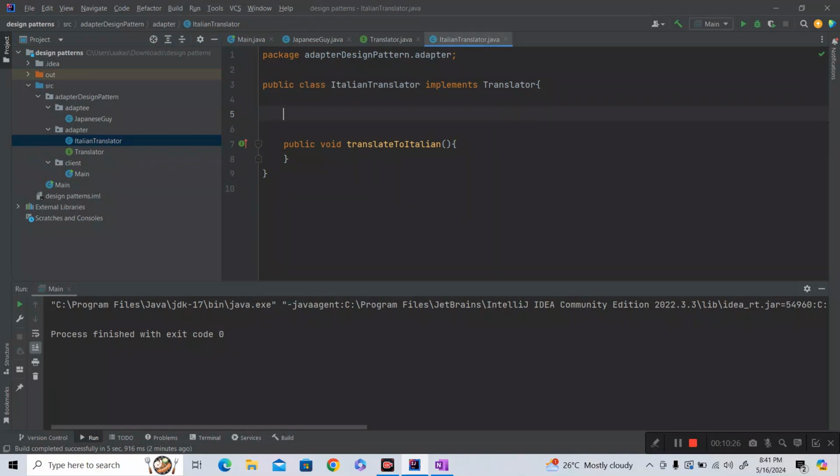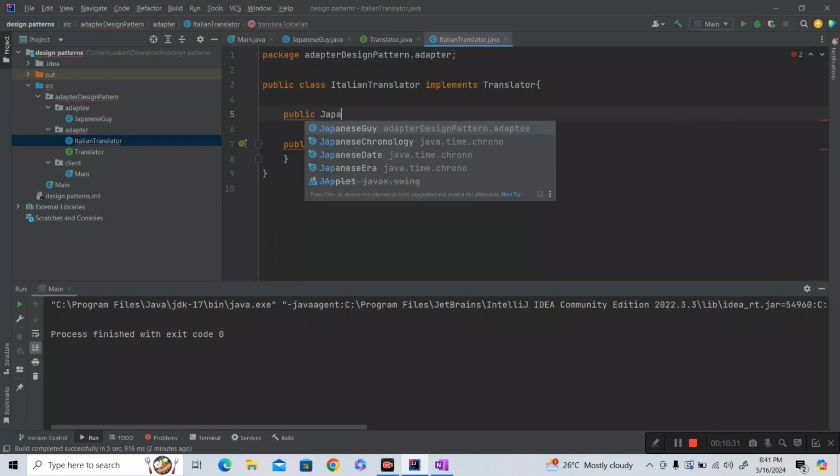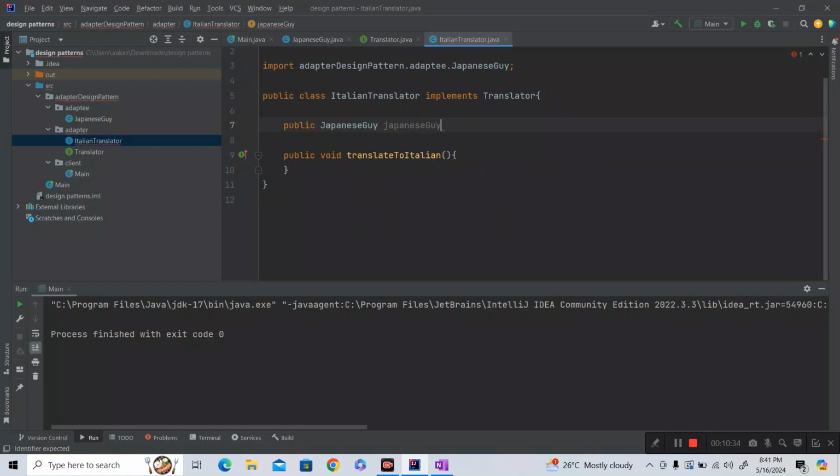So you can have a, what we say, public Japanese guy, or you can make it private also. I mean, it should be private. And over here you can create the object. So Japanese guy equals new Japanese guy, and I'm gonna say string Japanese text equals Japanese guy dot speak Japanese, right?